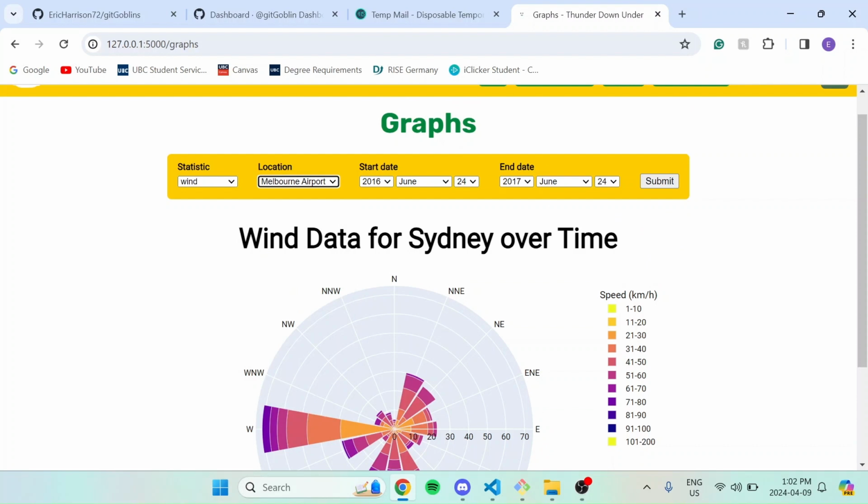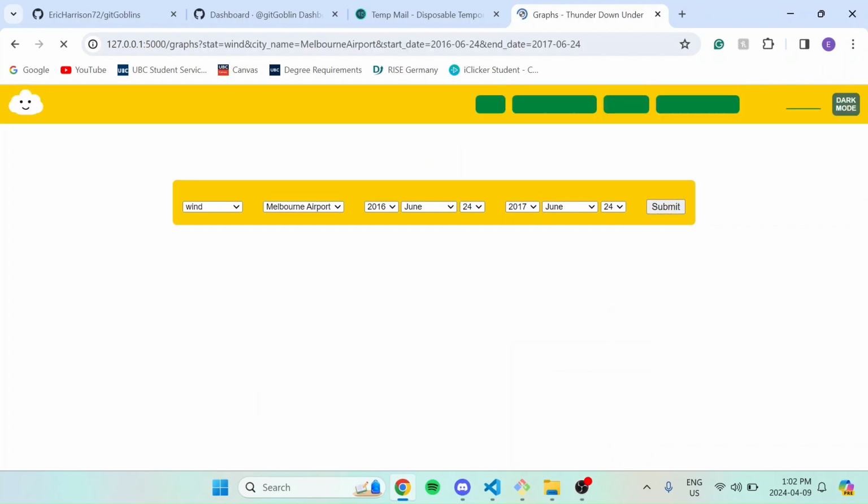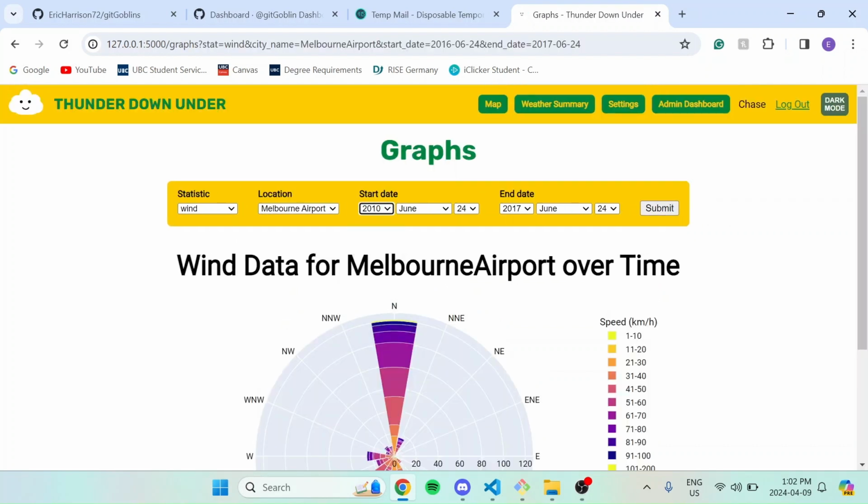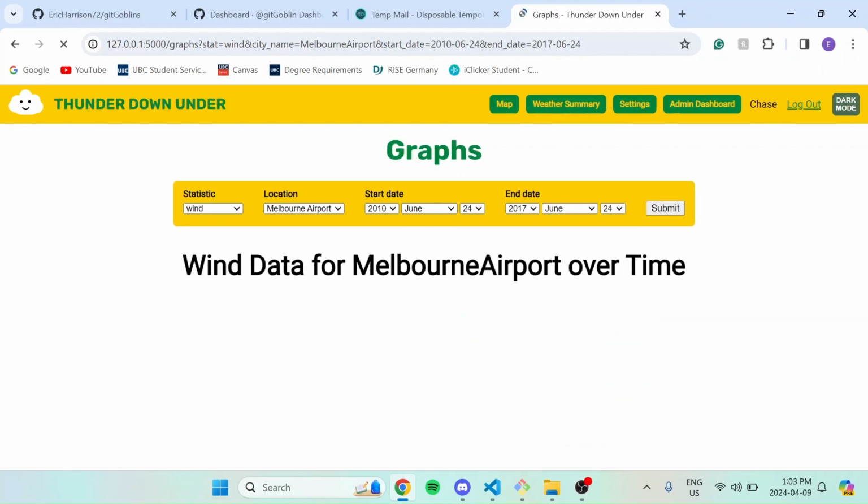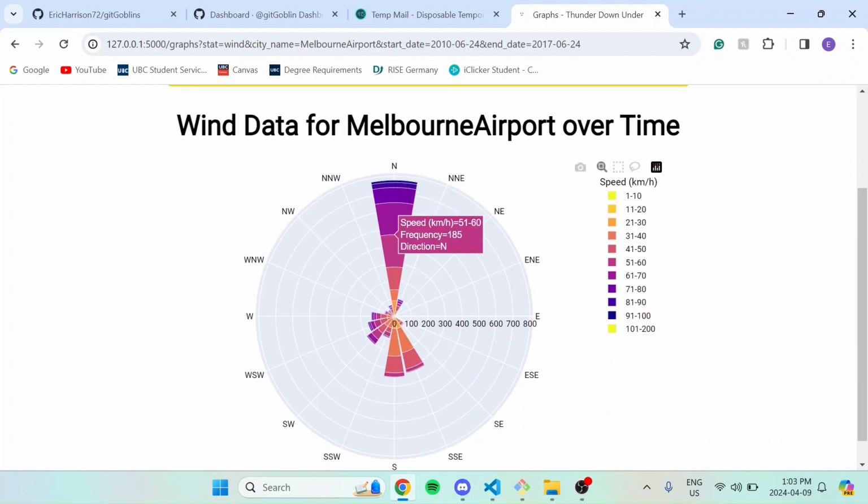We can switch the city, see different cities or different time ranges. At Melbourne Airport, it always blows north. We can also, if we want, do some filtering. These graphs are interactive.